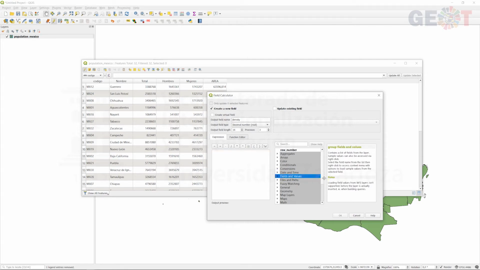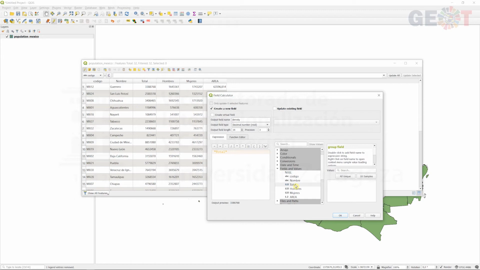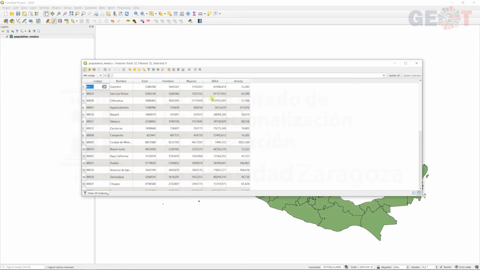We enter the Fields and Values tab, and with a double click, we select the total field, and this is transferred to the Expression section. We select the division operator or write a bar, and in the list of fields and values, we select the area with a double click. Thus, we have in the expression total divided by area, and then we can click Confirm. A new column appears in the table with the calculated density values.